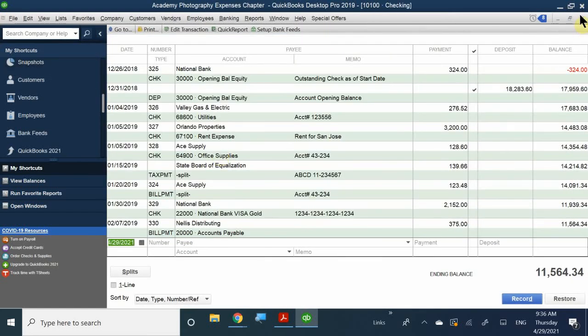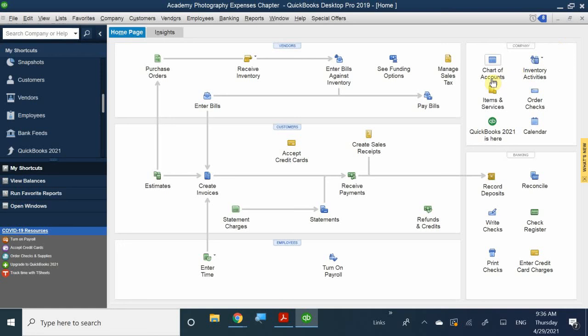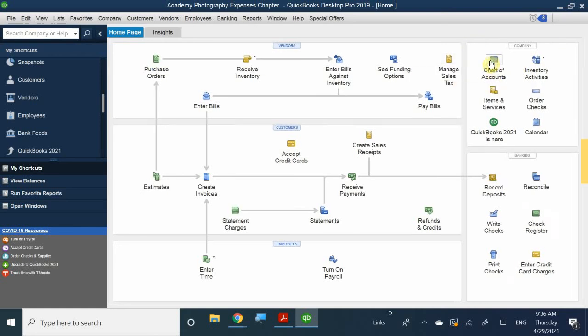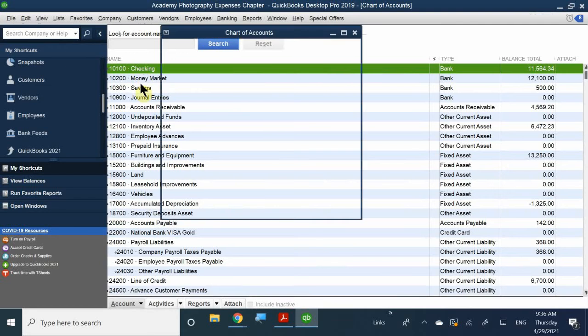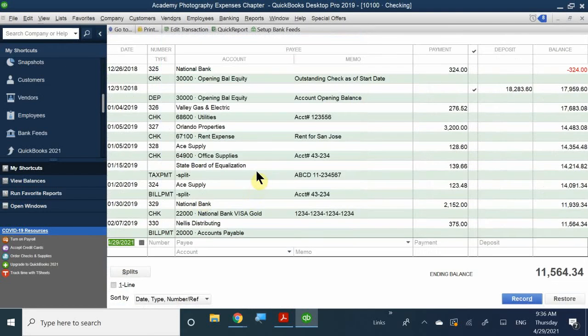And of course, the last way to access the check register is if you go to your chart of accounts. We talked about how the chart of accounts is a list of every single account that exists in your books, and how your permanent accounts will have registers. So if you take a look at my checking and double click on it, boom, it will take you directly to the checking register.